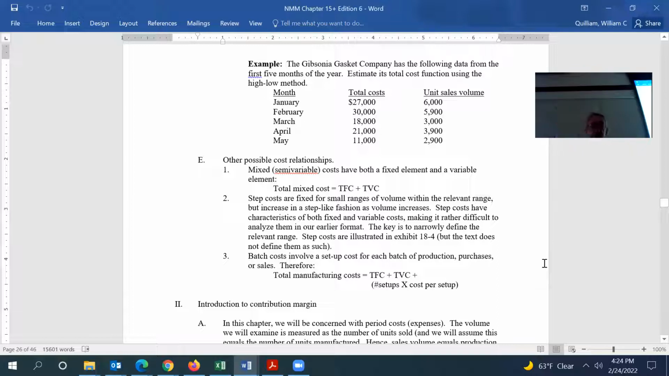Now, number 2, we have a step cost. These are fixed for a small range of volume within the relevant range, but they increase in a step-like fashion as volume increases. Step costs have characteristics of both fixed and variable costs. This makes it rather difficult to analyze them in our earlier format. And the key is to narrowly define the relevant range. It's illustrated in the book, but I don't know why the book does not define it as such. It's kind of strange, but I can show you up here on the board.